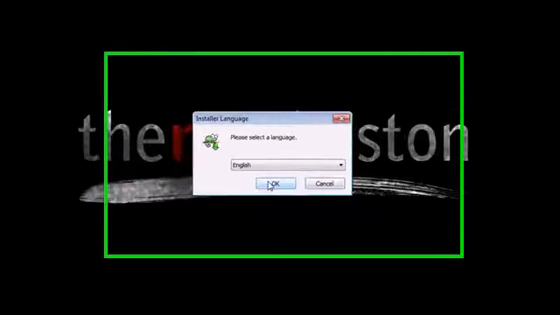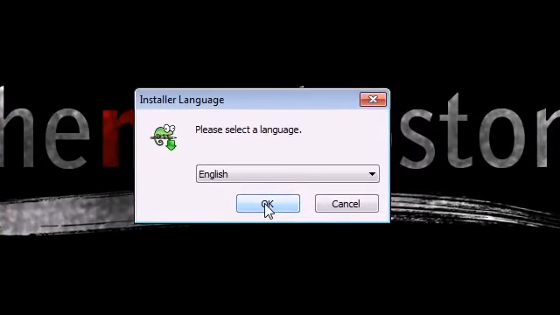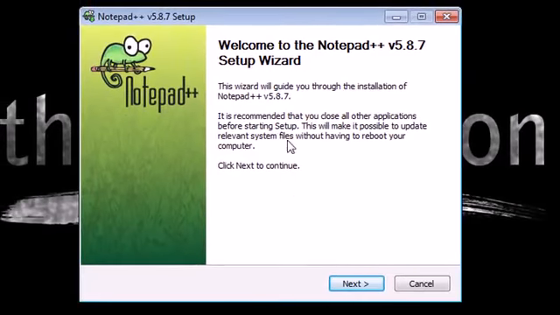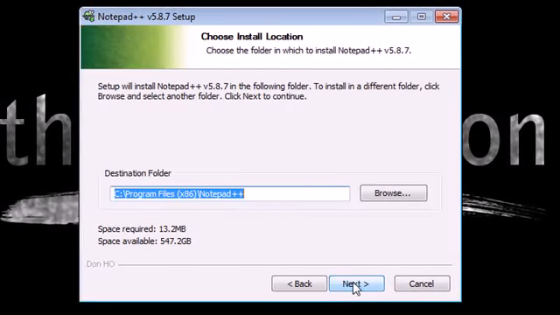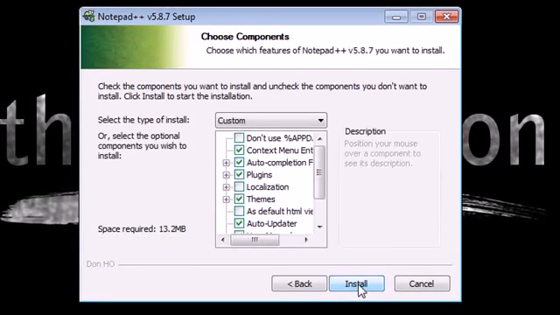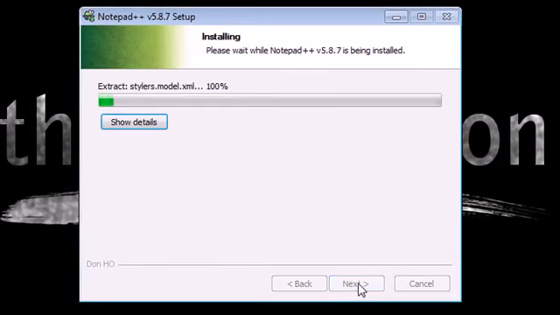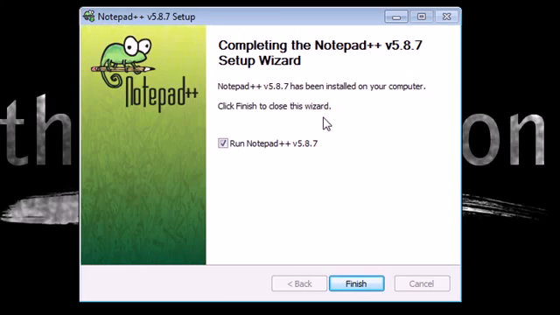So now let's go ahead and select English, unless you're foreign or something. If so, then how the heck are you understanding me right now? But anyways, go ahead and click OK, and I'm not going to read that because I'm way too lazy. Press next. I agree. All the defaults look good, and press install. Now, it's going to go ahead and install in your system right now, and then make sure you have Run Notepad++ unchecked, and make sure you hit finish.